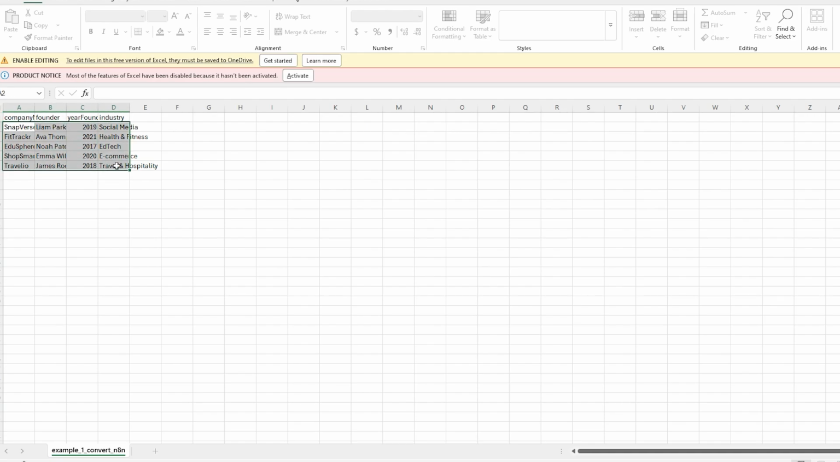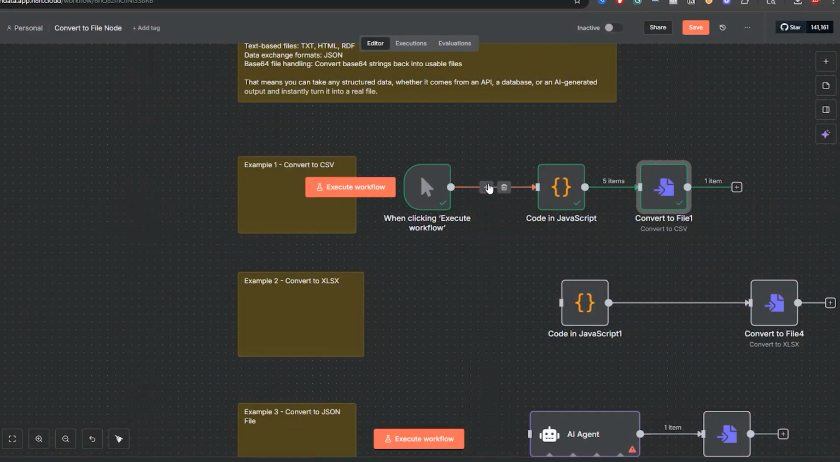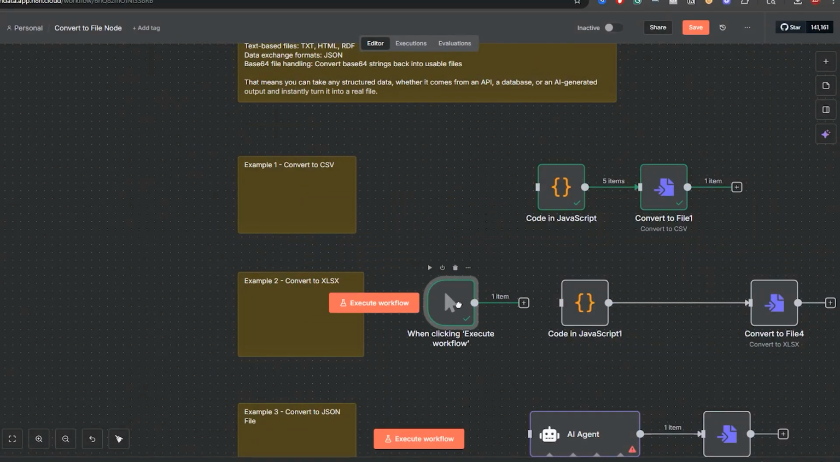So now let's jump into our second example. And then you can see it says over here at the bottom, example 1 convert n8n, and that's the name of the file. All right, let's jump into the next one. Cool. So now what we're going to do is just go to the XLSX file.